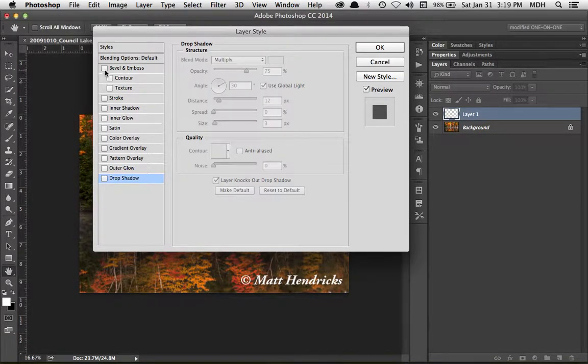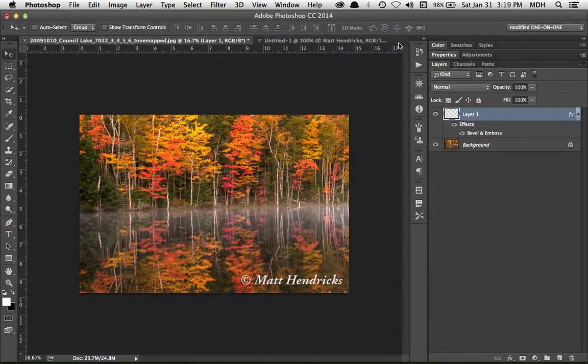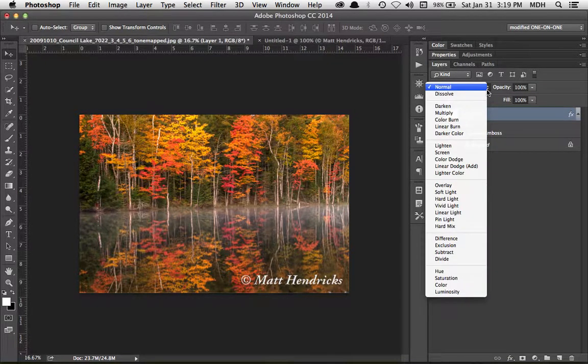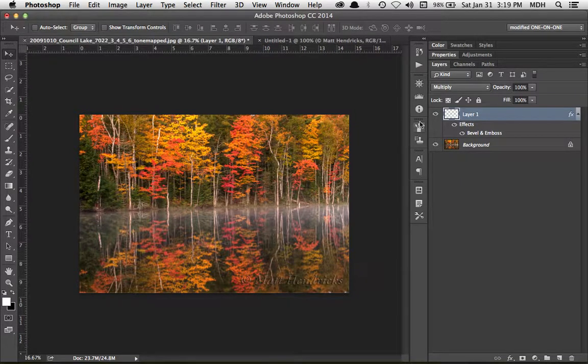Another cool thing I like to do is choose bevel and emboss, which kind of gives it a 3D effect. And you could leave it just like this. But what I like to do is go over here and go down to multiply instead of normal. And with that blend mode selected, it makes the white text kind of see-through over the image. So now they can still see the copyright symbol and your name, but they can also see the image. So that's another cool thing you can do with it.